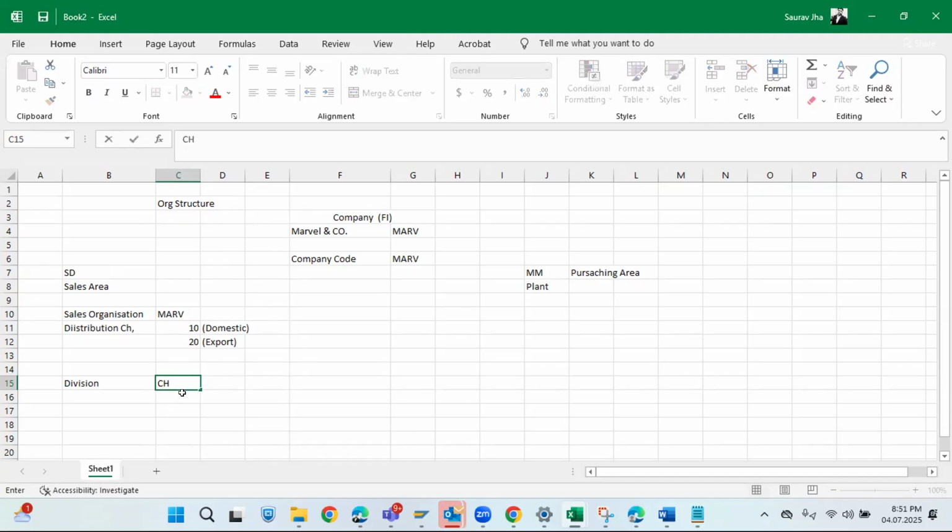For alphabetic, we are just keeping CH for chips, and for chocolates, what can we keep? CO. Okay.